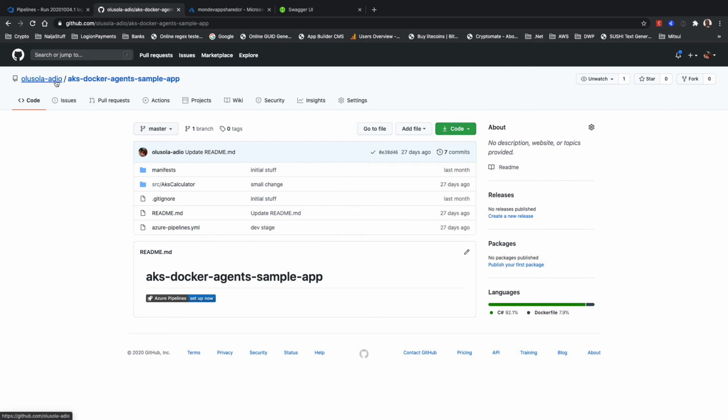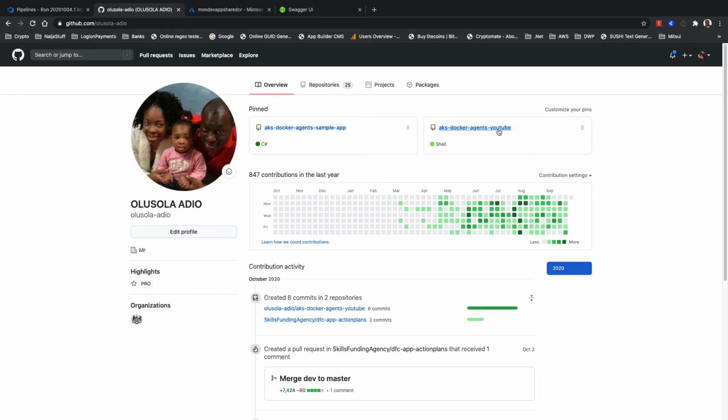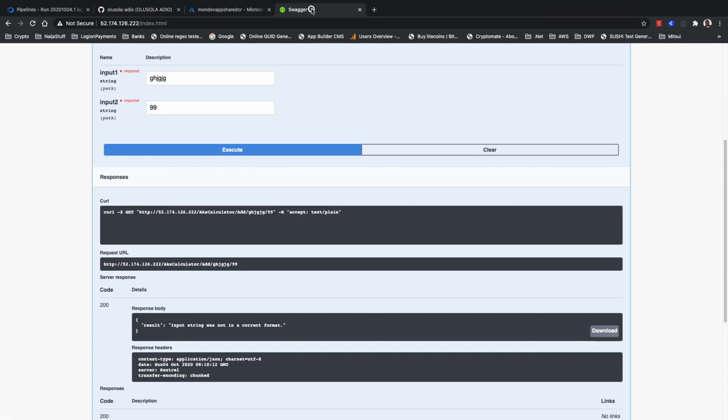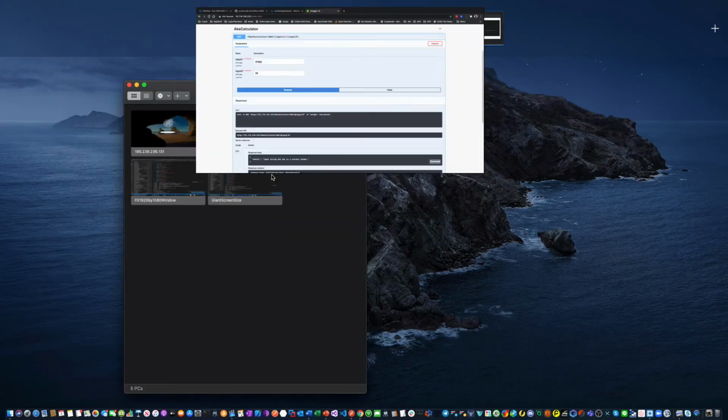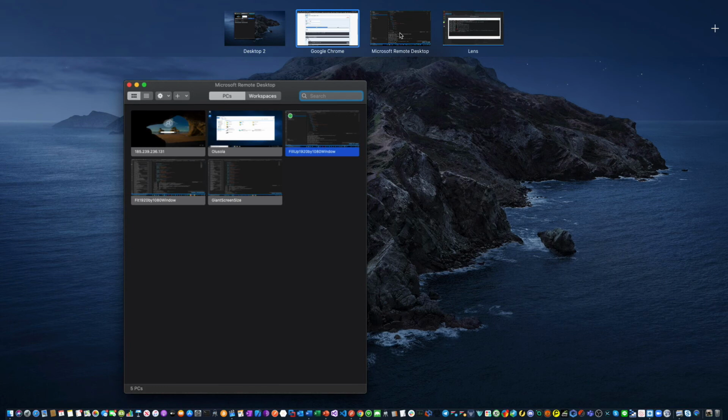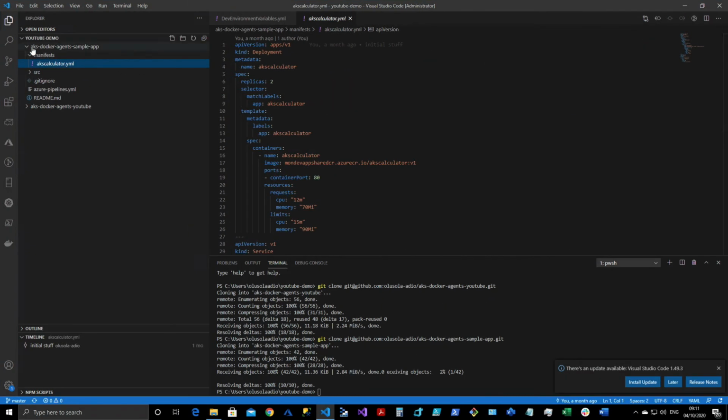The AKS Docker Agents sample app and the AKS Docker Agents YouTube. So these are the two ones. This is the agent one, and this is the sample application, Swagger UI, and that's it done. And we can do something here, just as a quick bonus.